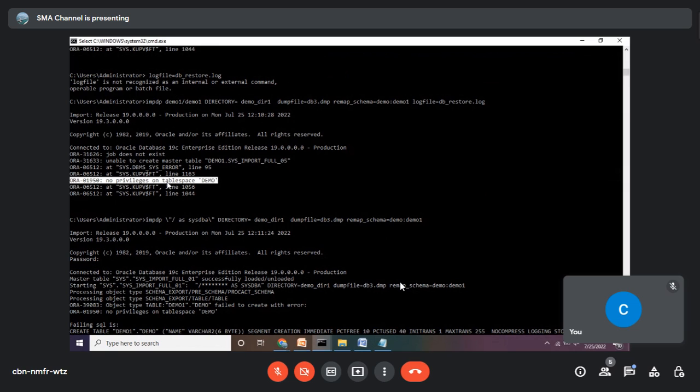Why? Because the demo tablespace is created by the demo user, not the demo1 user, correct? If you create it with the demo1 user with its own tablespace, in that case it will do the import. There is no issue.